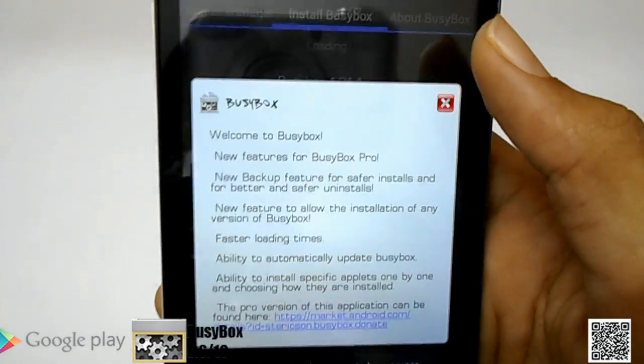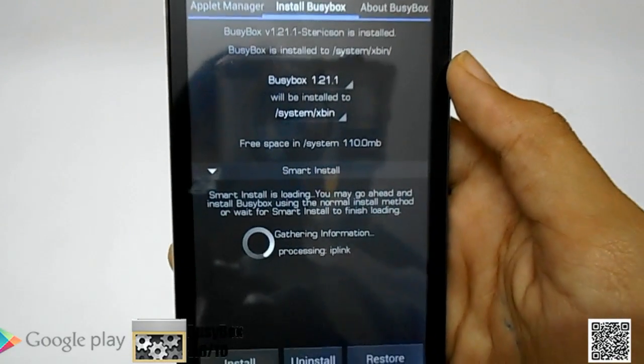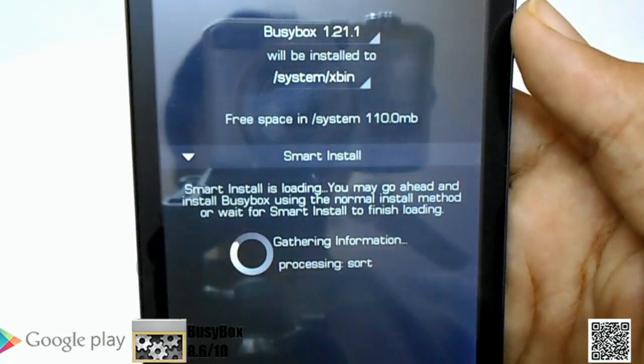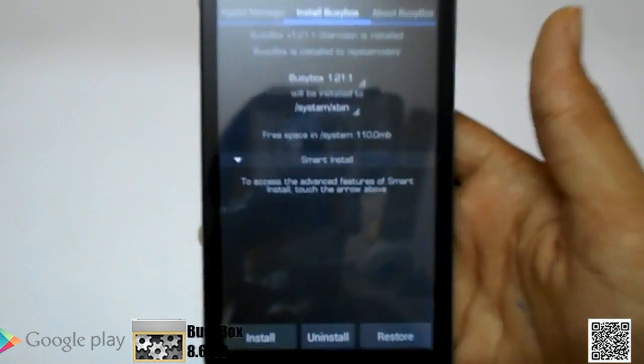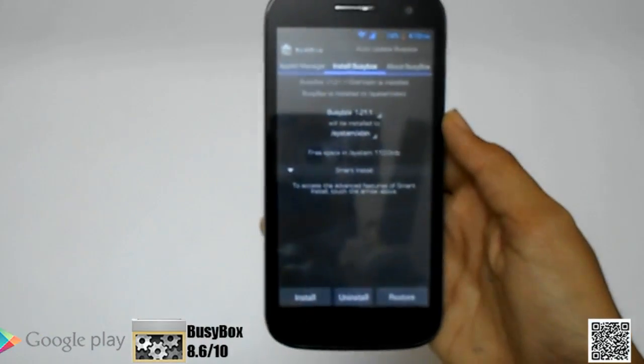And number 4 is BusyBox Free. It's a BusyBox installer. I'll be talking more about BusyBox in my later videos. So it's really easy to install BusyBox through this app. It scans your SD card, finds the features of your SD card, and you can just install it.